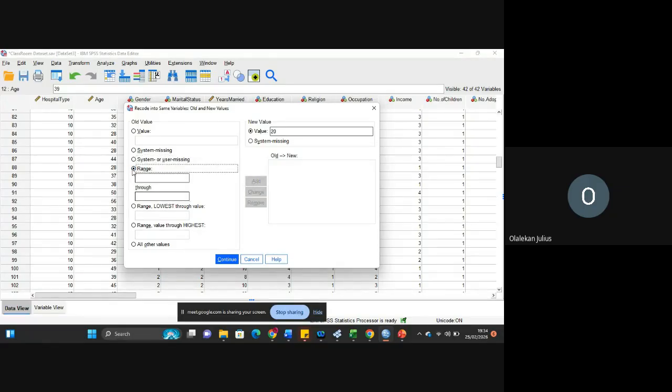Now range. If you are not sure of the numbers, you can say that any number that ranges from 1 to 19 should be coded as 20. That's what range stands for. Once you click OK, any number like 10 and 11 that is there now will be combined and turned to 20, which we are not doing now.